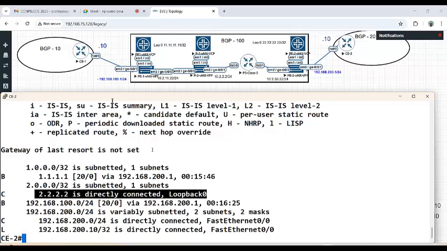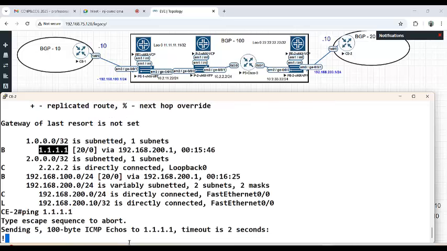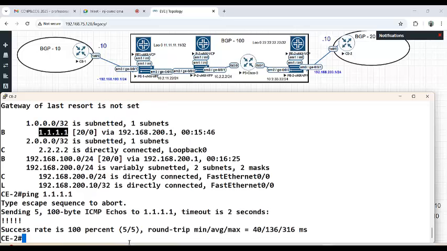I'm able to ping from this site to the remote site. Same way, I can ping 11111, which I have learned through BGP. And I'm able to ping from here to the site on the left. It is because I have a Layer 3 MPLS VPN in the middle. Let me show you that.